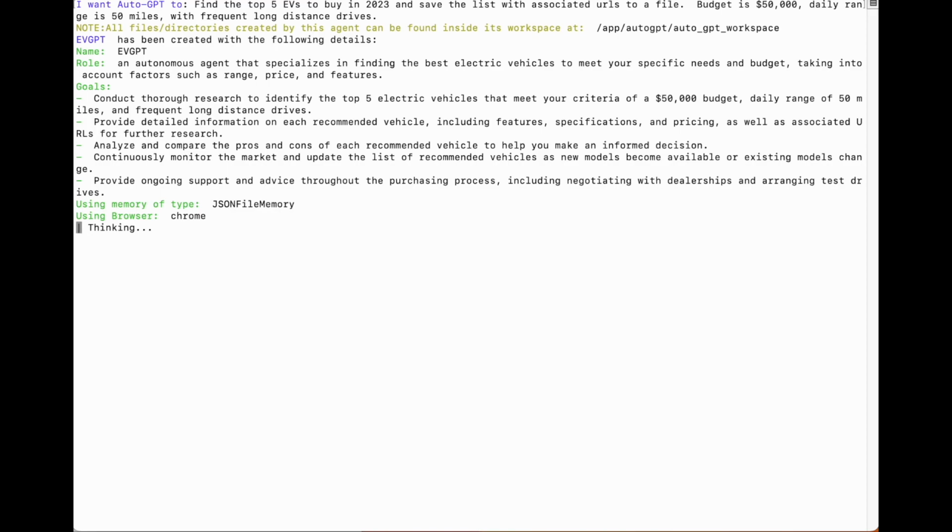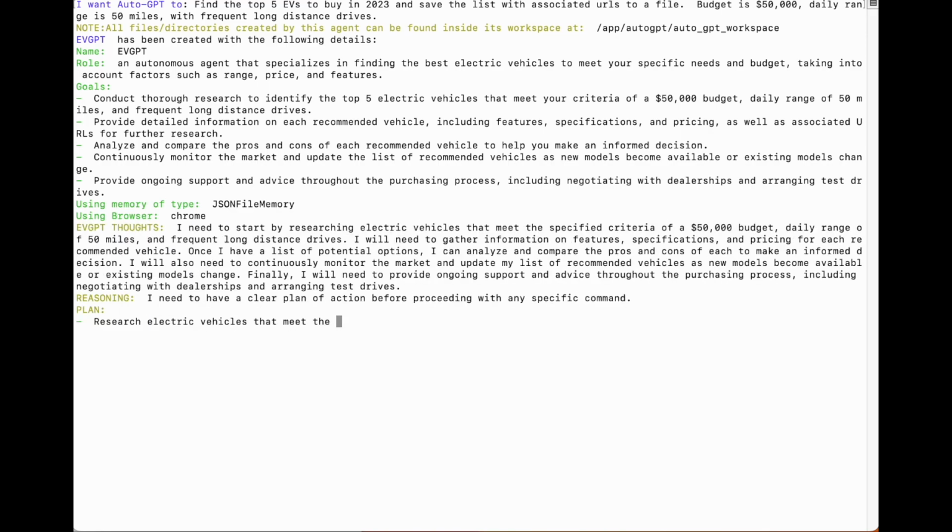It's created an EV GPT. This is an autonomous agent that will now try to find information about what I am targeting, the 5 top vehicles for 2023 with the other criteria. And we'll get to see how it handles that and how it reacts to what it discovers.